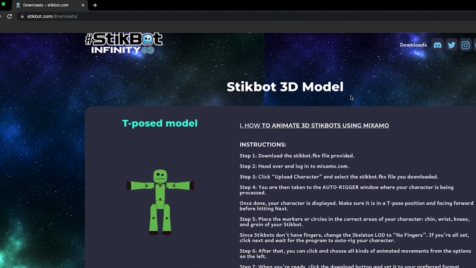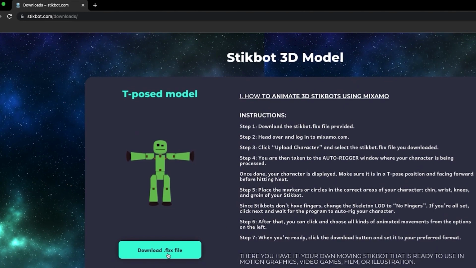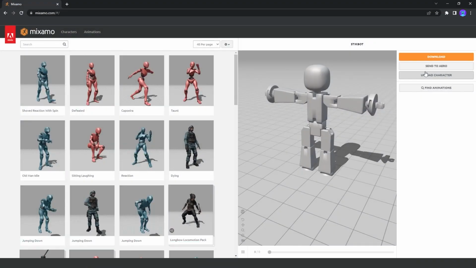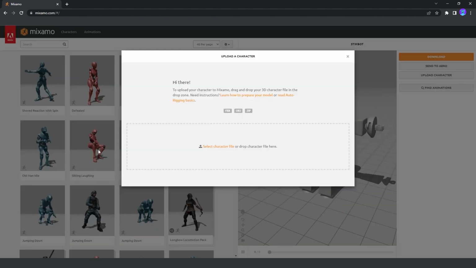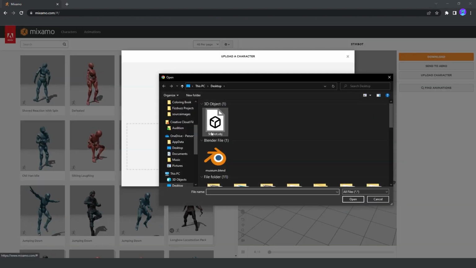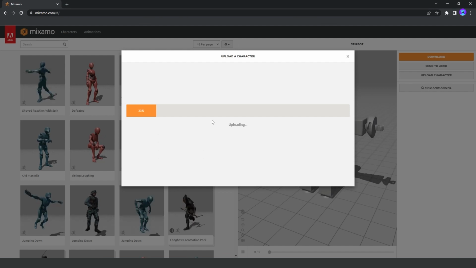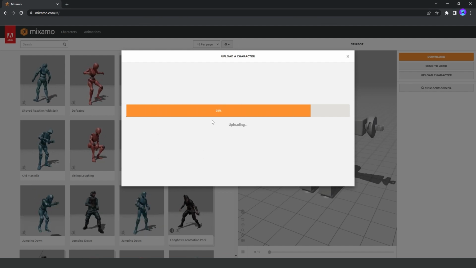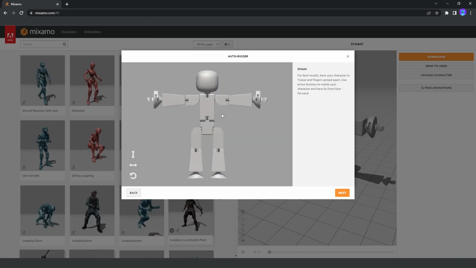Okay, so step one is to have your own 3D Stikbot character. You can download the stikbot.fbx. Step two is to head over and log in to Mixamo.com. Make sure you have an account. Registration is free, so don't worry about fees. Step three, click Upload Character and select the stikbot.fbx file you downloaded. Let's use this cool-looking Stikbot.